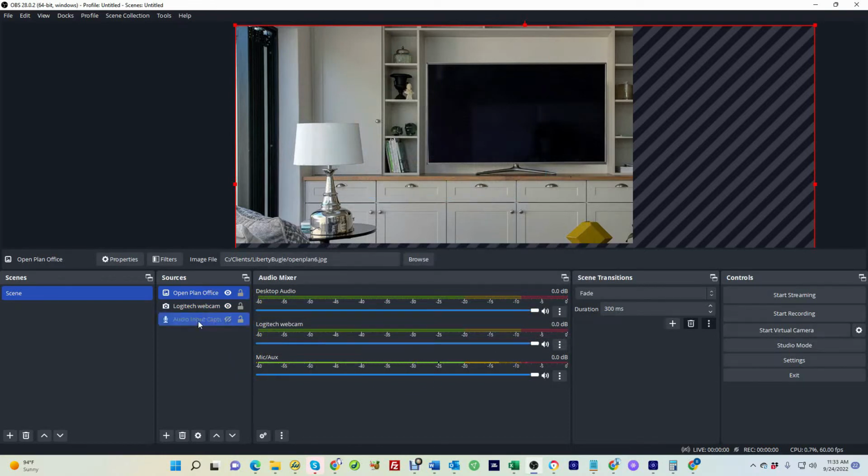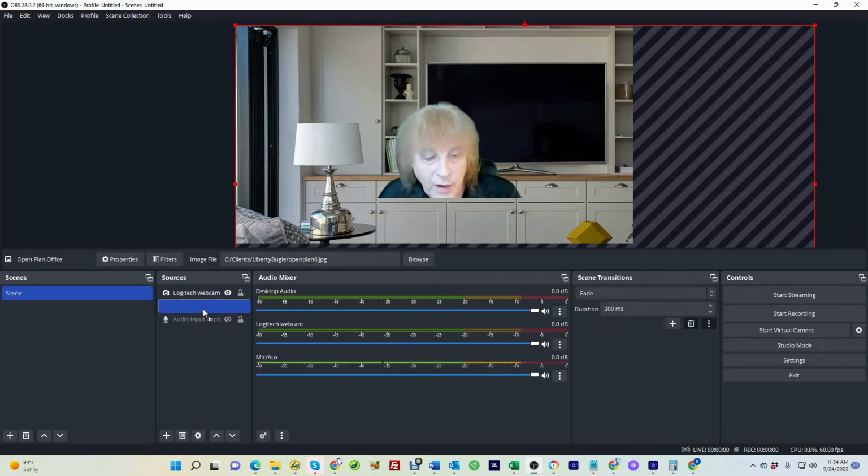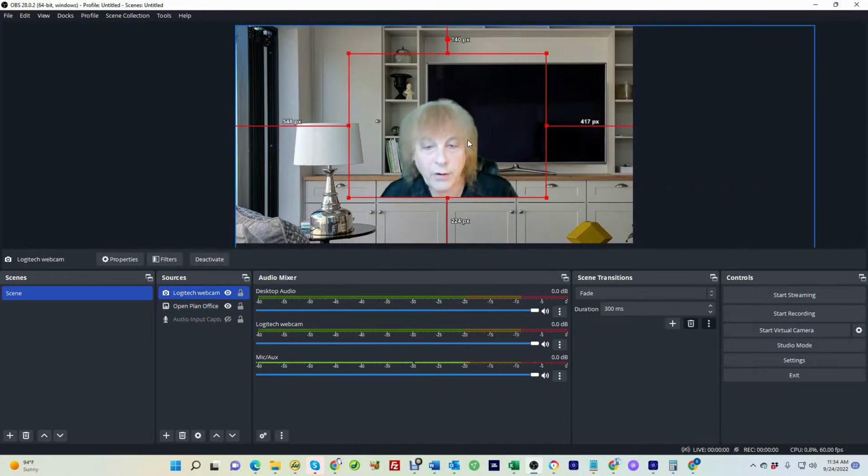Now the sources are a hierarchy. Just like on video editing, the higher up they are, the more to the front they're going to be of your layers on your recording. So I want my open plan office to be behind my webcam. So I just drag that down, and you can see now it's brought me to the front. Now I want to move myself, and I want to resize my webcam image.